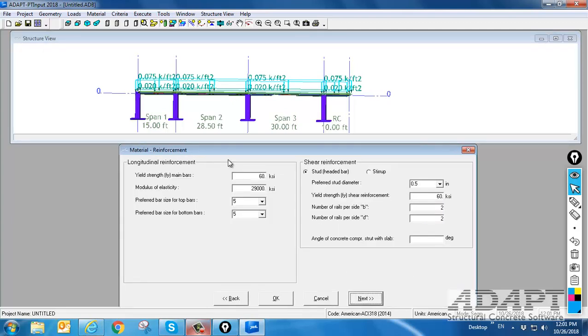For the material, we'll use 60 KSI for the yield of the longitudinal reinforcement, and for the top and bottom bars, I'll use number 6 bars. Actually, let's use number 5. This is a 7-inch slab, so we'll use number 5s. We're going to assume shear reinforcement in the form of studs. So the preferred stud diameter will be 0.5, half an inch diameter stud, 60 KSI, and the columns are square, so we're going to use 2 rails per side.